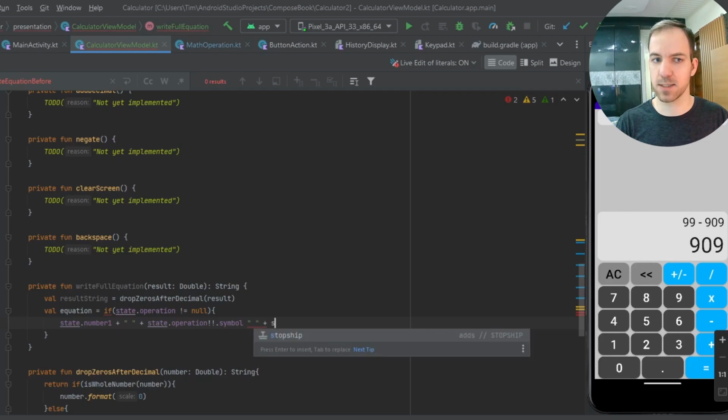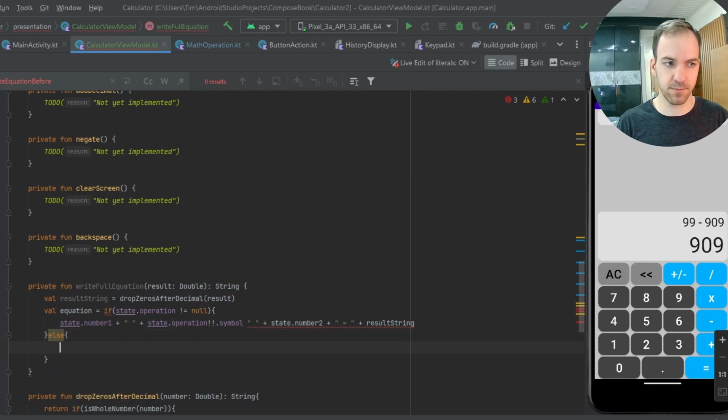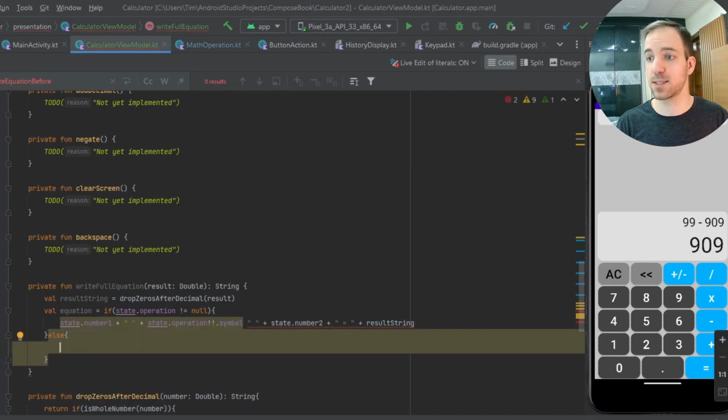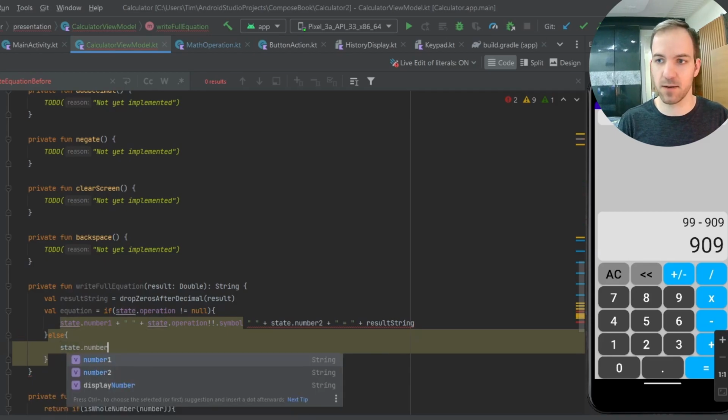And then plus state.number2 plus an equal sign plus result string. And if, let's see, if our state operation does equal null, then our equation is just simply going to be number 1.